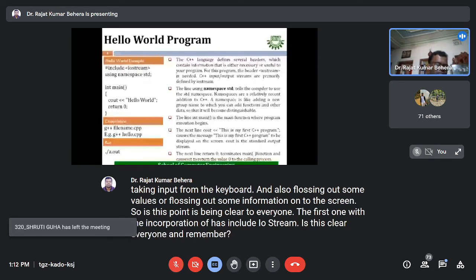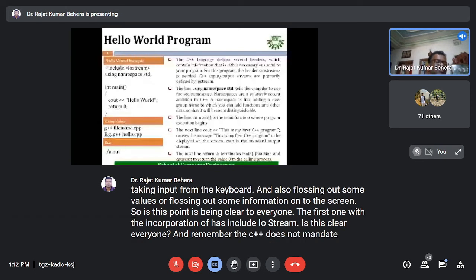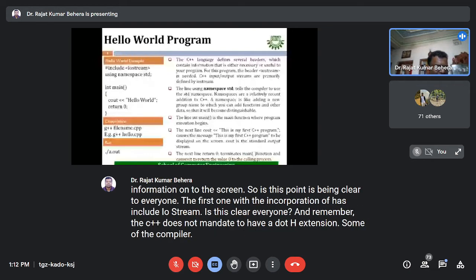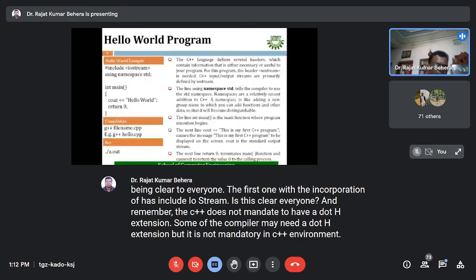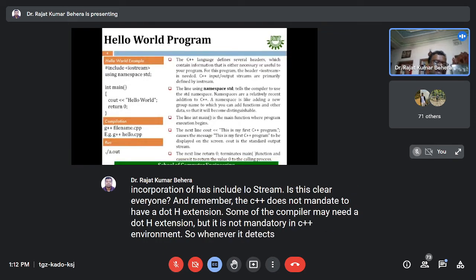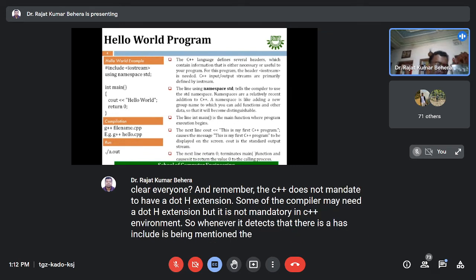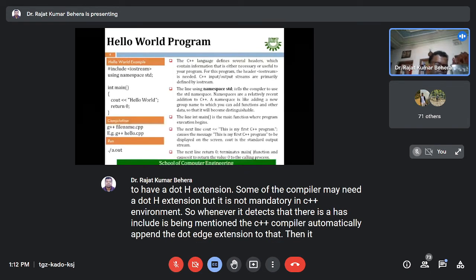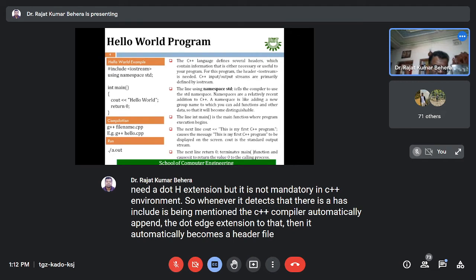And remember, C++ does not mandate a .h extension. Some compilers may need a .h extension, but it is not mandatory in the C++ environment. Whenever the C++ compiler detects a hash include, it automatically appends the .h extension, and then it becomes a header file. Is it clear?